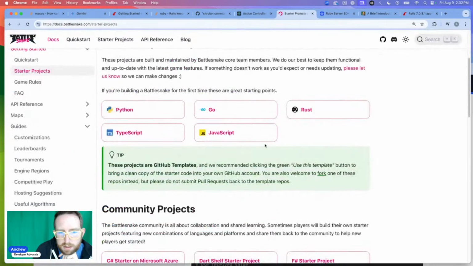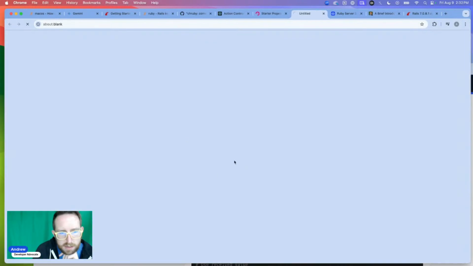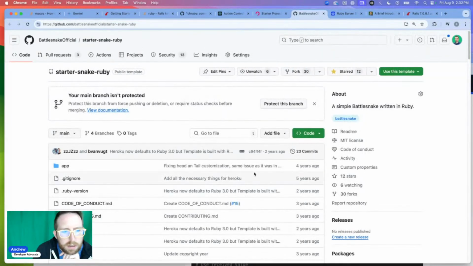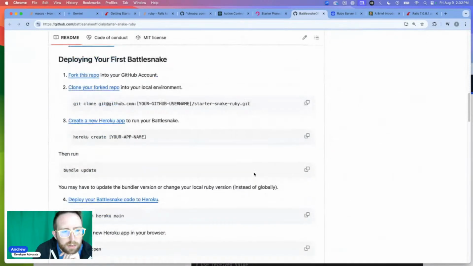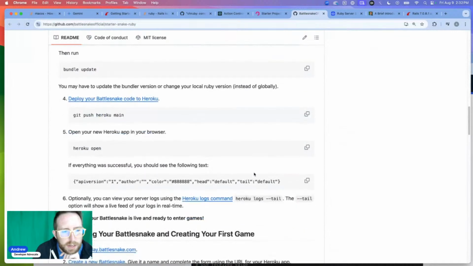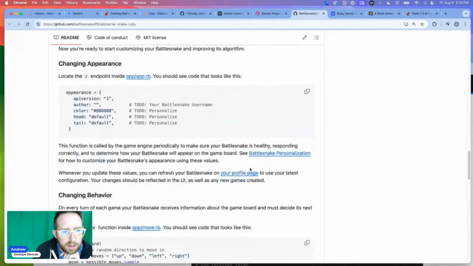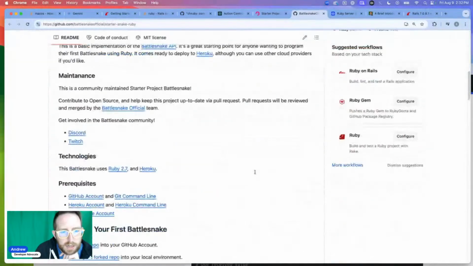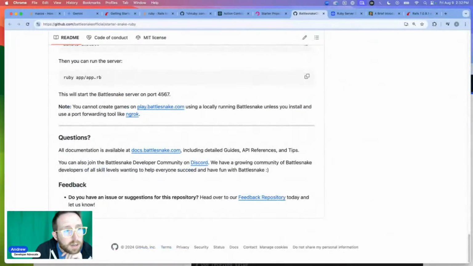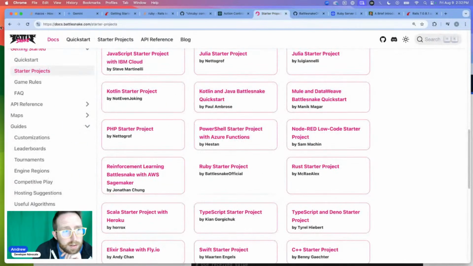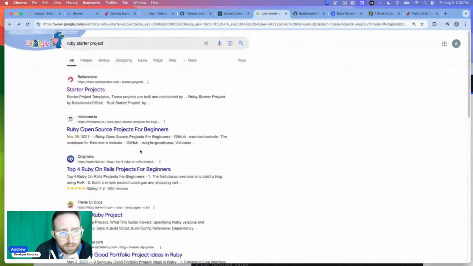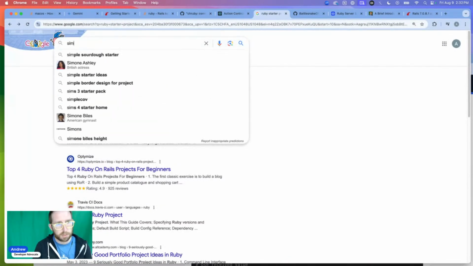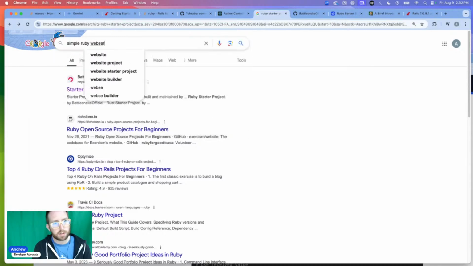Battlesnake Ruby? Do we have a Battlesnake Ruby? I know Battlesnake. Fork your repo, bundle update, registering your Battlesnake. That's nice. It's a nice repo, but I want just a super simple Ruby web server. Maybe that's what I'm looking for. Simple Ruby web server.